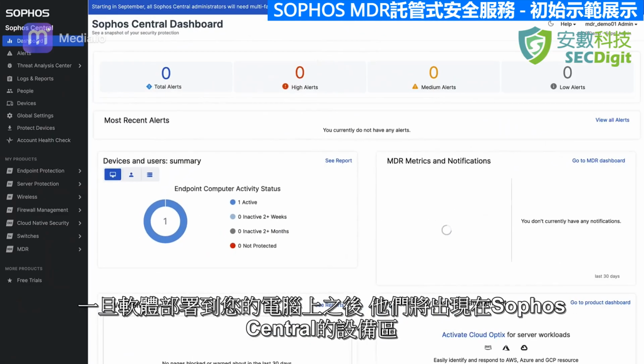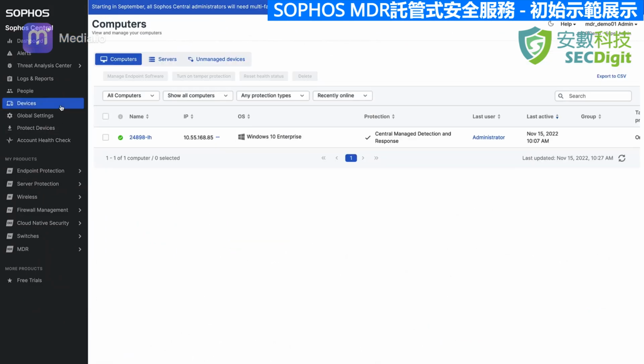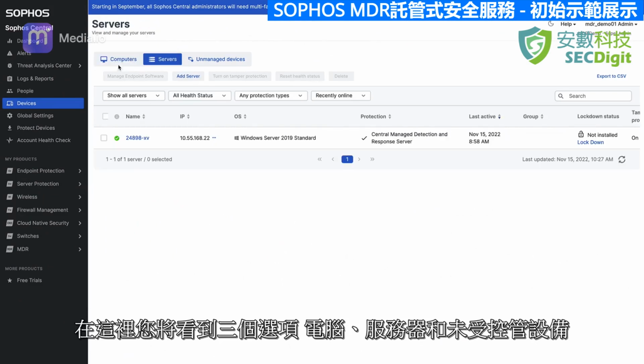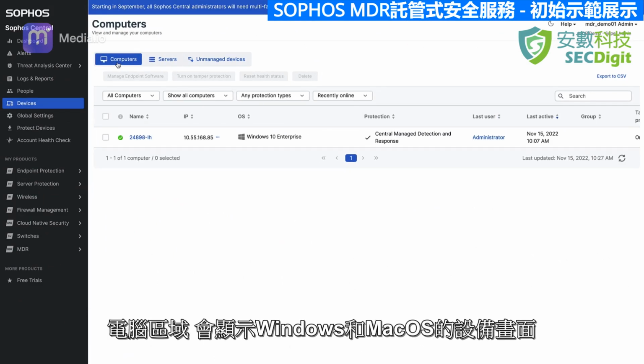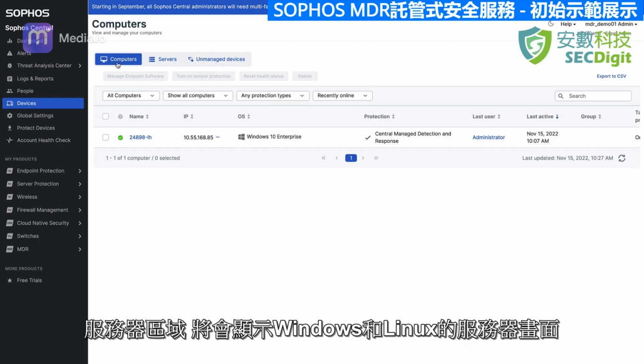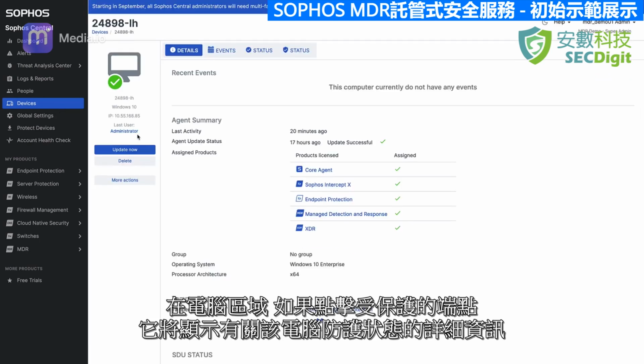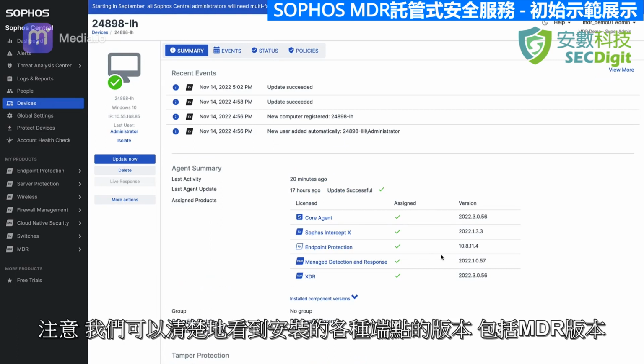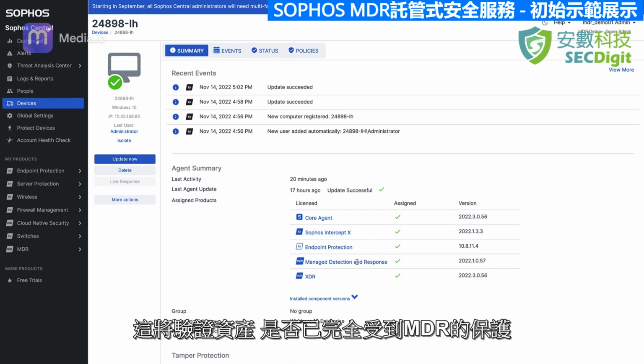Once the software is deployed to your machines, they will appear under the Devices section of Sophos Central. Here you'll see 3 tabs: Computers, Servers, and Unmanaged Devices. The Computers tab will show your Windows and Mac OS devices. Your Servers tab will show your Windows and Linux servers. On the Computers tab, if you click on a protected endpoint, it will show you details about that machine and its protection status. Note that we can clearly see the versions of the various endpoint components installed, including the MDR version. This verifies that the asset is fully protected by MDR.